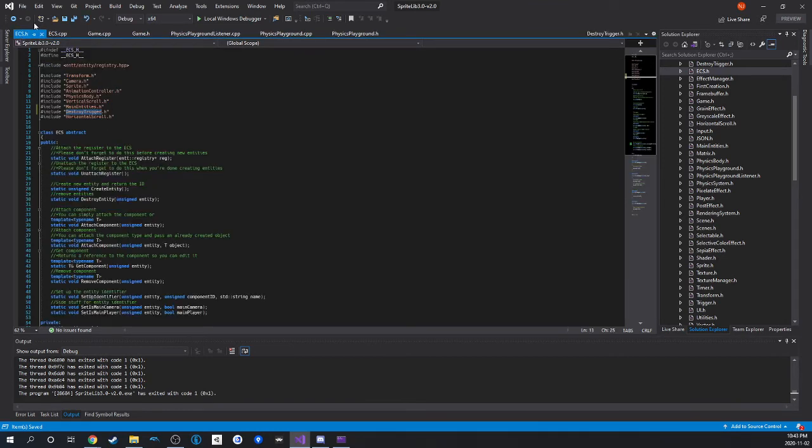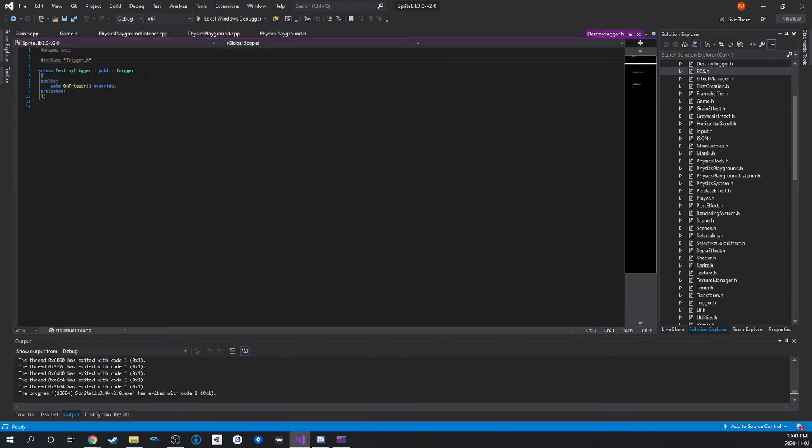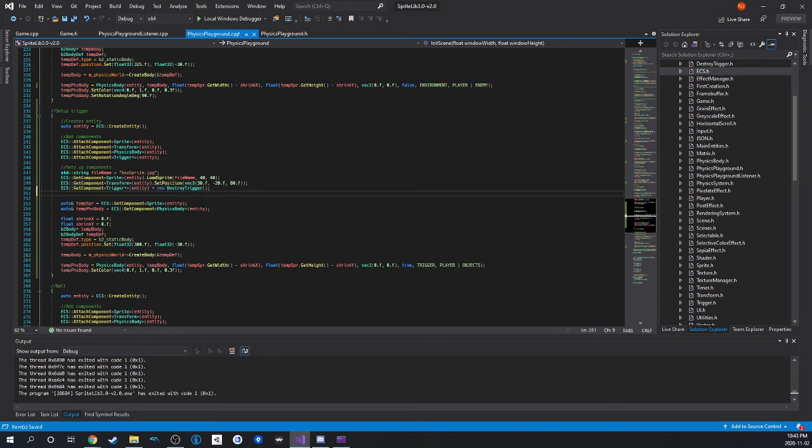Try to keep this with as little items as possible, because that's typically how you want it. You want it to be very legible and very easy to read. So if we go here, destroy trigger works now. So now trigger is equal to a new destroy trigger. So ECS get component trigger pointer equals, or sorry, dot get component entity dot, and then set entity.